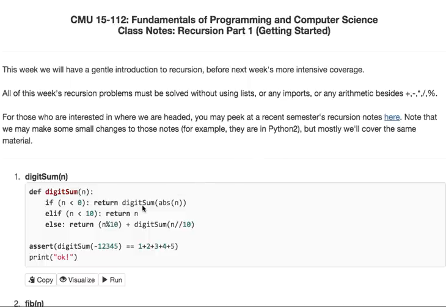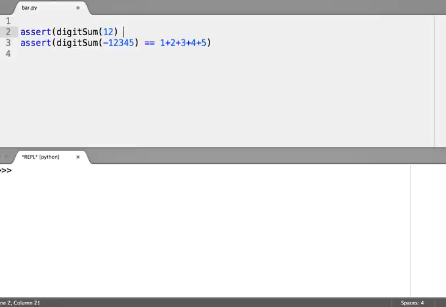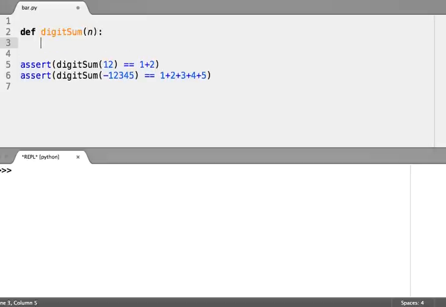digitsum. We're going to write digitsum recursively. Here's the answer, but before we do the answer, let's go over here and let's write it. So we have this function digitsum, and when we call it with a number, we want to return the sum of the digits. And let's start with something simpler, like digitsum of the number 12 should equal 1 plus 2. Fine. We define a function, digitsum. It takes an integer n, and it's going to return the sum of the digits in n.